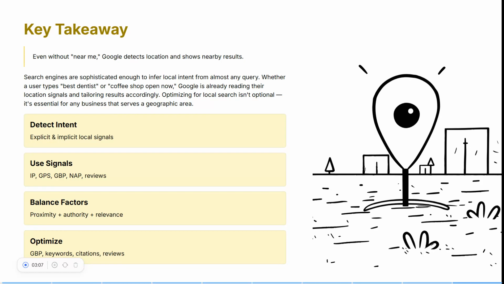Now, to summarize, local intent is not only triggered by near me queries. Search engines combine location signals, page relevance, and authority to determine which results are most useful locally. By optimizing your local SEO signals, you can capture traffic from both explicit and implicit local searches, giving your business a strong presence in nearby search results.